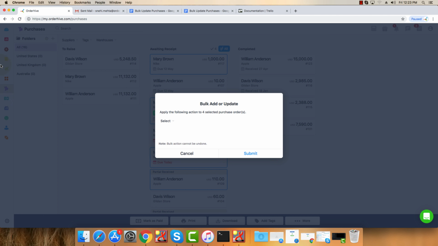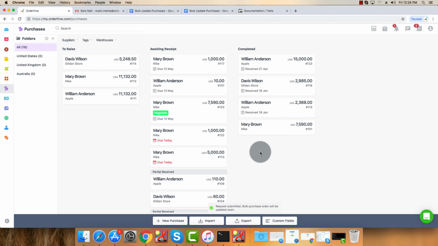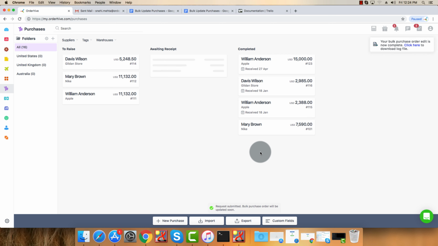Select an option from the drop-down list of actions that you wish to apply on the purchase orders. Once you select the action, click on Submit. It will be applied to the selected purchase orders.